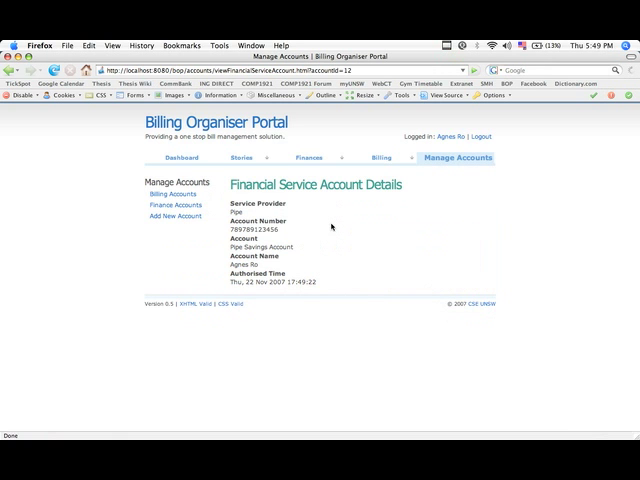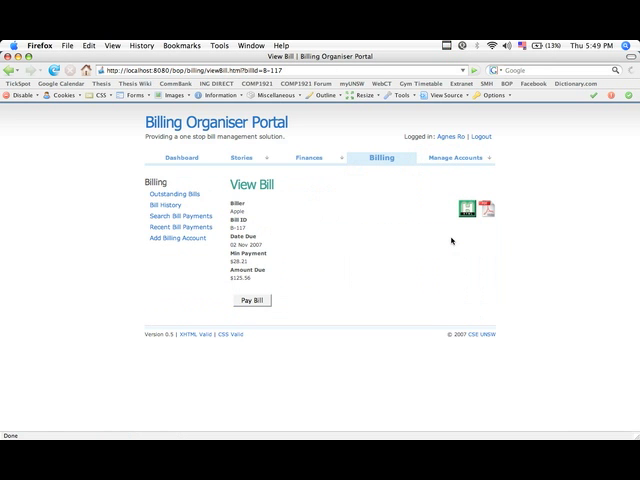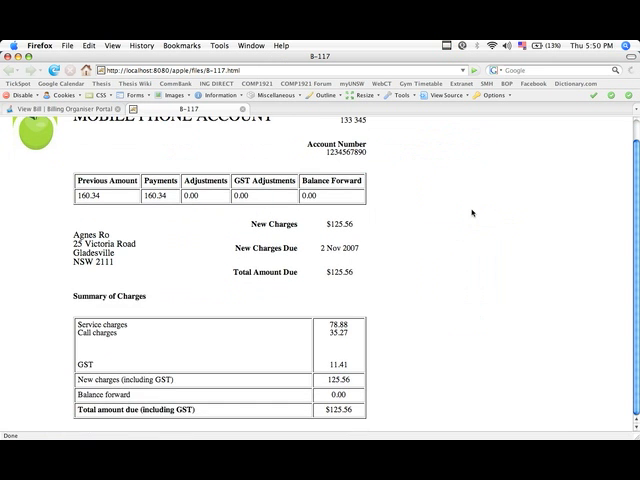Through the Billing tab, we can see the outstanding bills of the current user. The actual bills are not stored in BOP, but accessed from the biller systems via web services. Billing providers can optionally support different formats of bills. For example, Apple Telecom supports HTML and PDF formats.